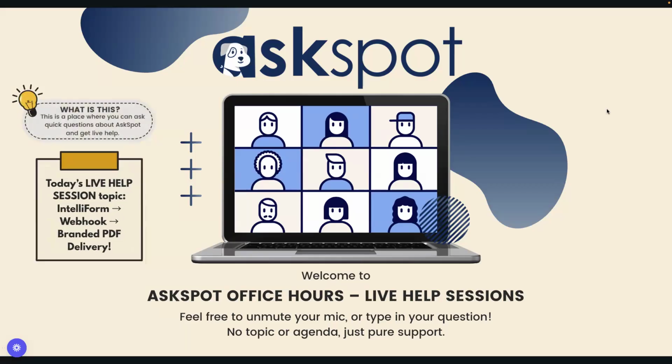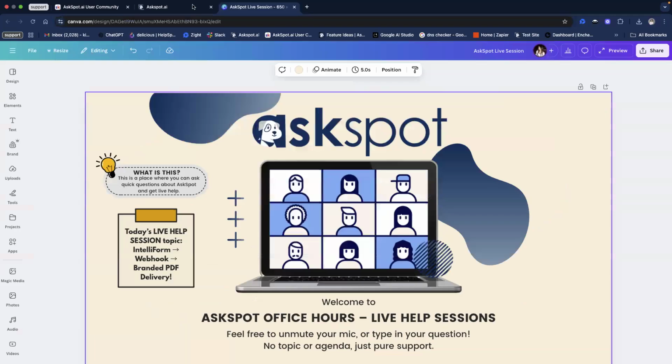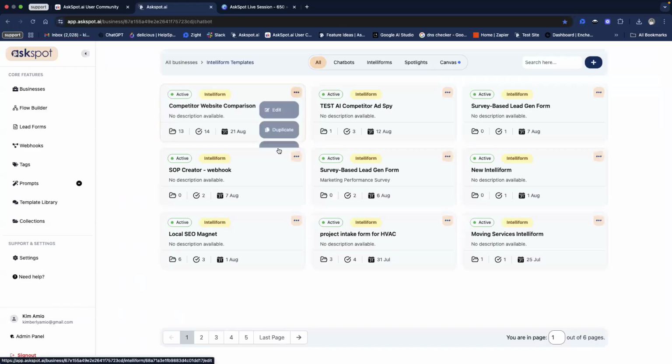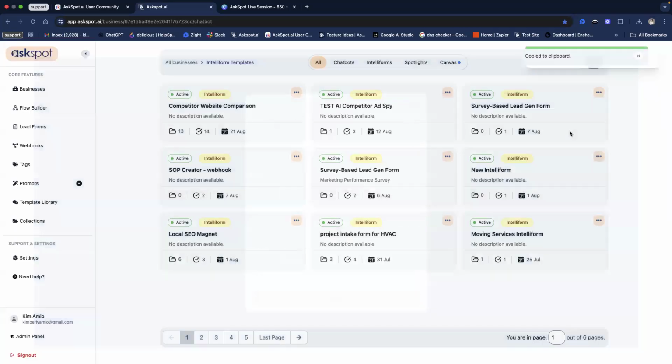Paul says don't have that yet. Let me get the import link right now so that guys can just build alongside me. Competitor website comparison. Yes, that's it. Share, duplicate via link, and then I'll just paste it right here on chat. Okay, paste that. Got it. So now you can import that to your ASPOT account and then open it. Just leave it open while we're here on the live call.